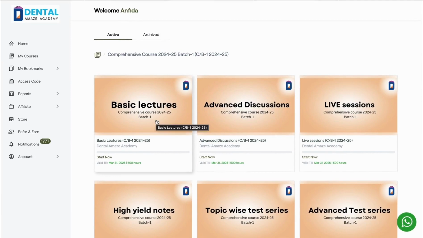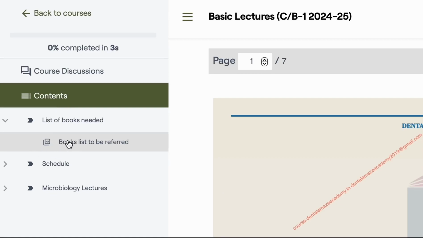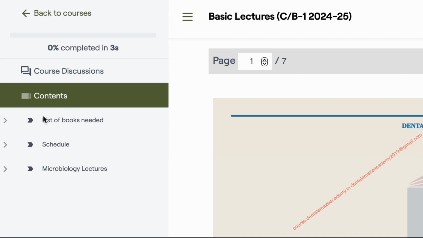Once you open the first component out there, which is basic lectures, I'll just click on that. You see that, this particular page opens. Now basically this particular section is majorly for your recorded lectures. You know that there are recorded lectures and live sessions, so this is basically the recorded lectures. But here I'm going to show you two more components. One is a list of books which you need to refer. You can see there the first one. I'll just close it so that you understand. So these are the three components: list of books needed to be referred, the schedule, and the lectures subject by subject.